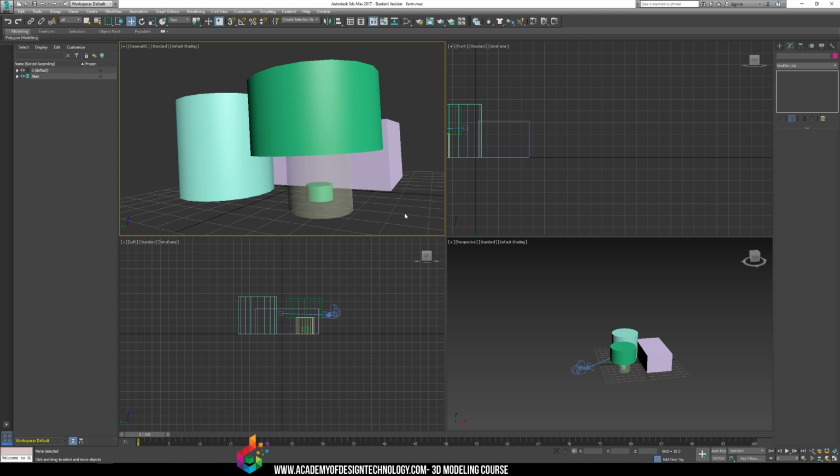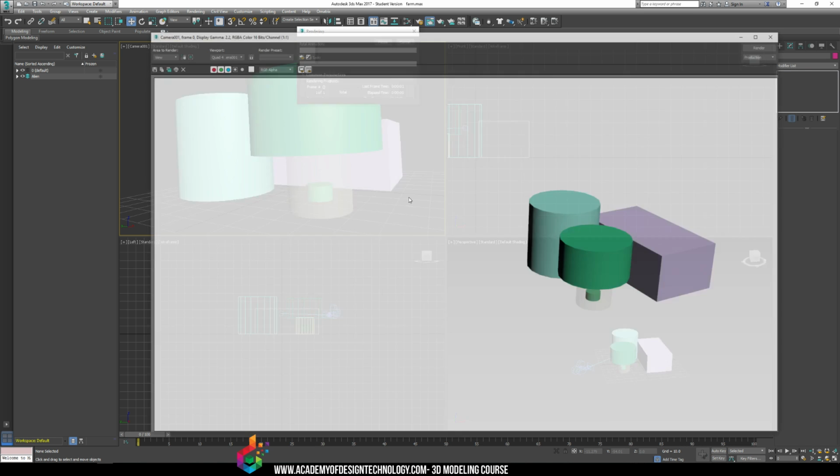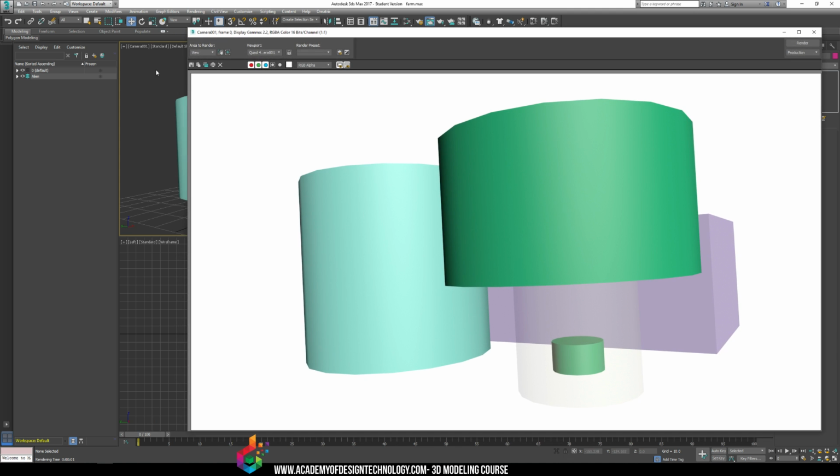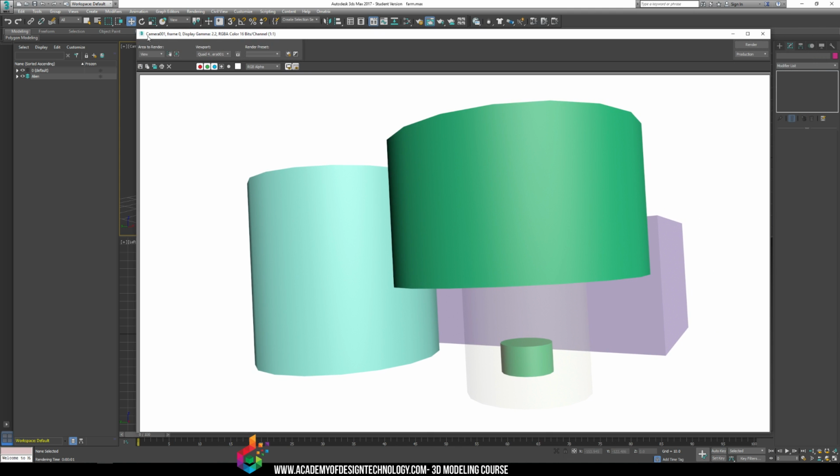So now that we have this, we can actually render right from our camera. I'm clicking in my camera viewport. I just clicked Shift Q inside my camera viewport, and we see we're rendering from camera 001 now.